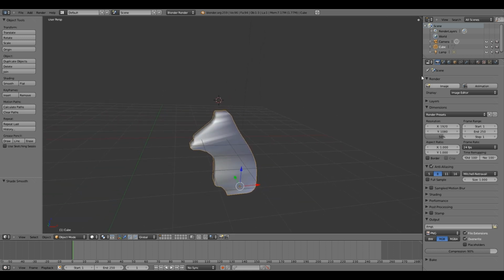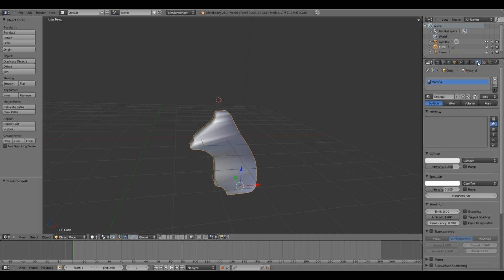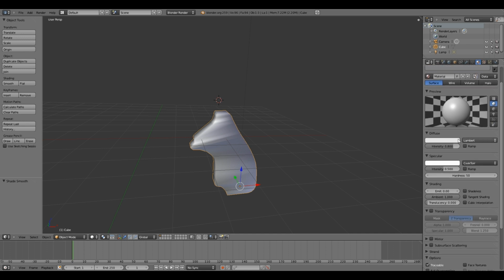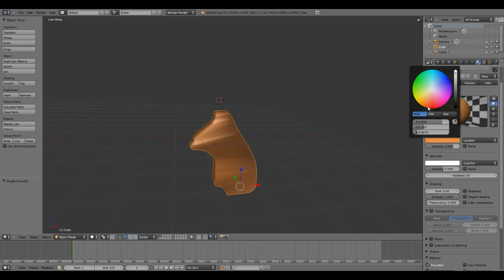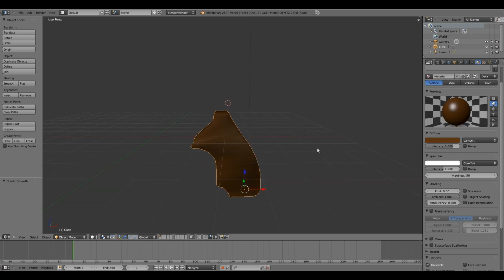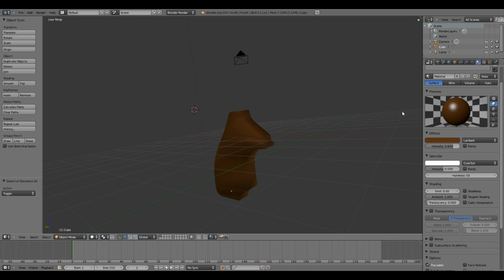And then color it, so what we're going to do, let's go to material, this one, diffuse, and you can choose what color you like. This one, it's a dark wood color, so there we go, that's nice. Alright, that's the first bit.